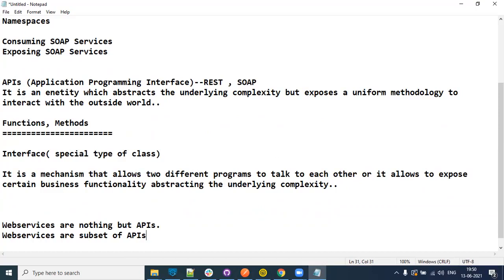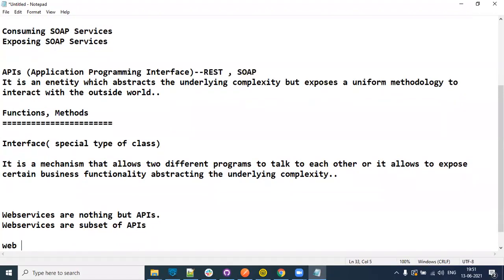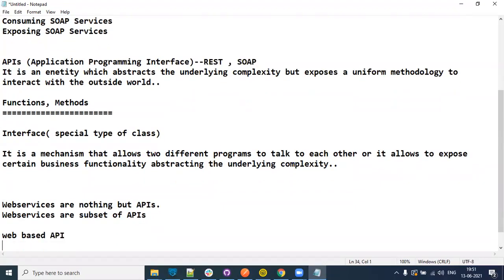API is any kind of interface that will help you to talk to a different application without letting you know the underlying complexity, as simple as that. Now that may be a Java based API, that may be some Linux API, that may be a web based API, and within web based API we have SOAP and REST, right? Or else they say web services is kind of a subset of API.